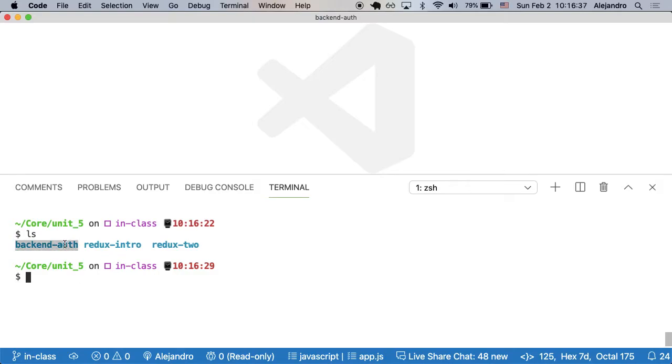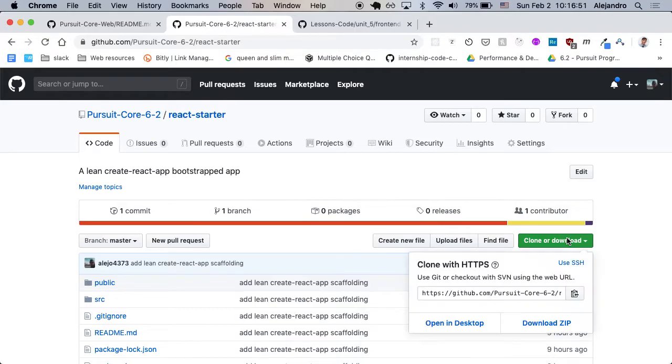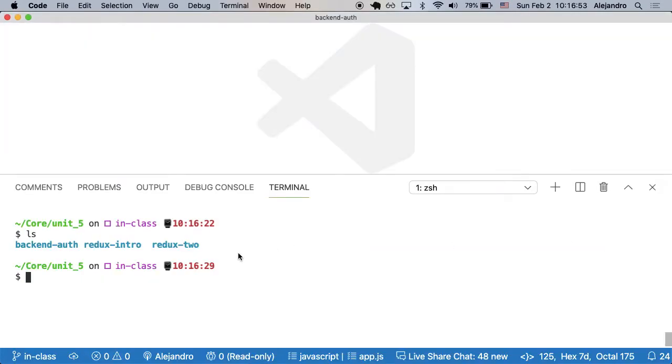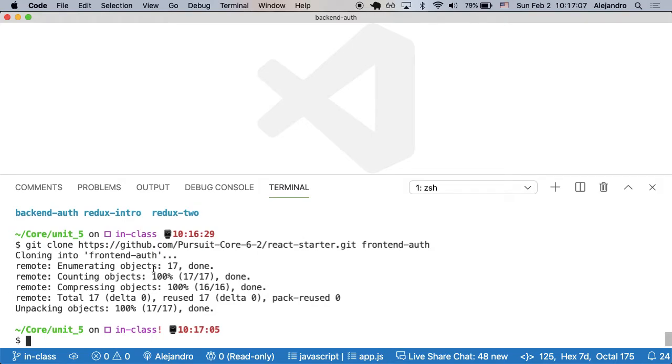Yesterday we were working on this folder, backend off. We're going to need to run our backend to be able to authenticate and sign up users. Before I do that, I'm going to clone this repo, the React starter that I shared with you, and I'm going to call it front end off.